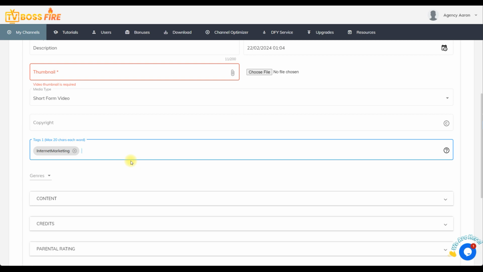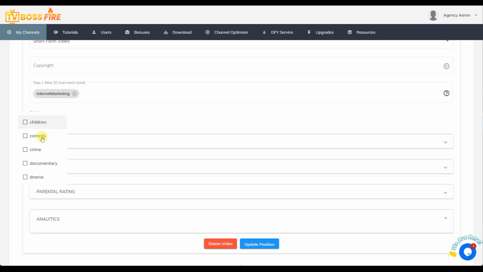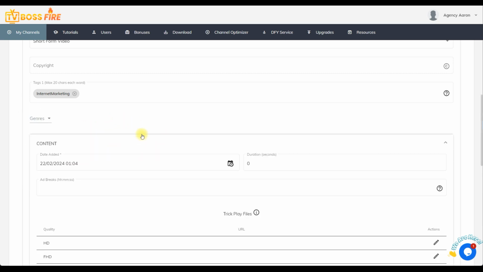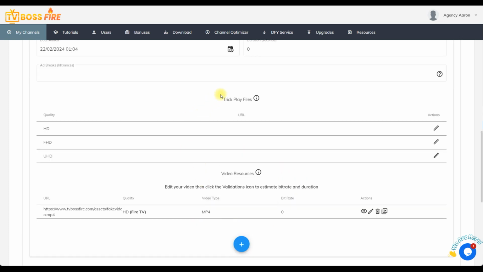The next field is genre, basically the content type, such as comedy or drama or educational and so on. The next field is content. This is where you input your video links and your video data. You should start with a TrickPlay file. Keep in mind that BIF or TrickPlay files are mandatory for every video longer than 15 minutes in length.